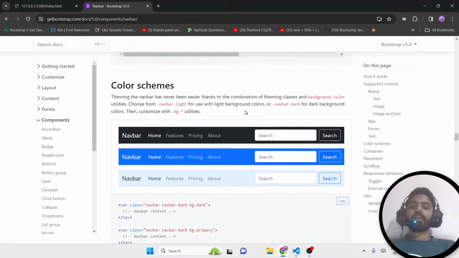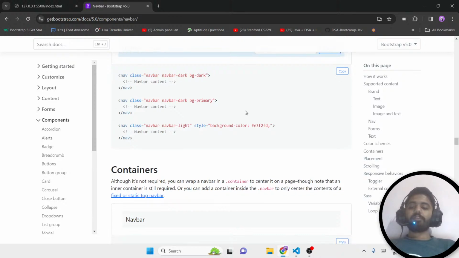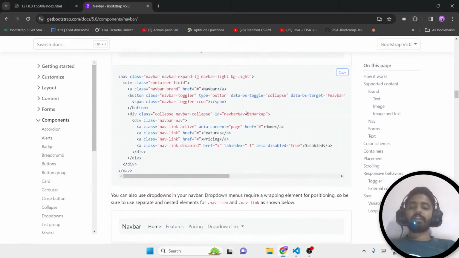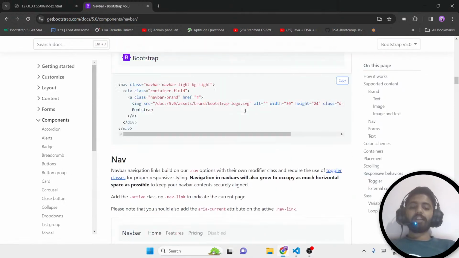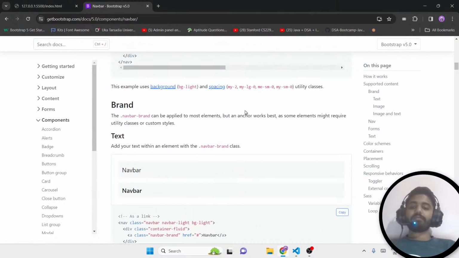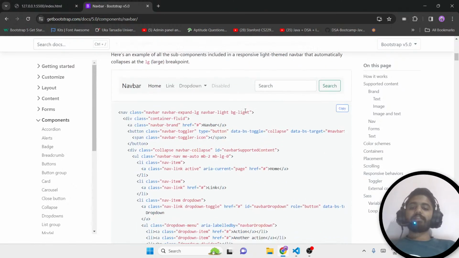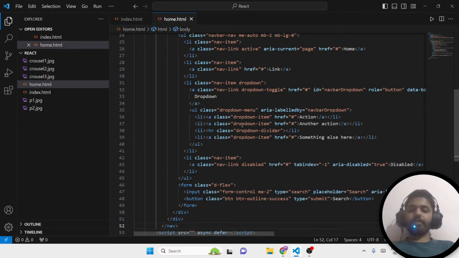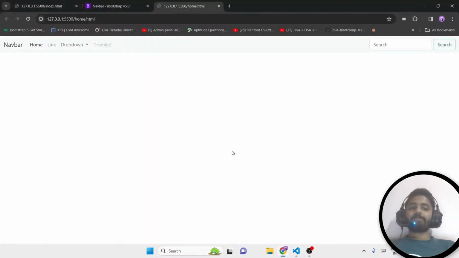So let's say you are making an e-commerce site, right? What do you want? You want a search button also and some navigation links, correct? For that, which one will we take? Let's see. Let's say we'll take this one. So just go over here and copy this code, go onto your page and paste this, correct? And make the server live. So yeah, now we are getting a navbar over here.